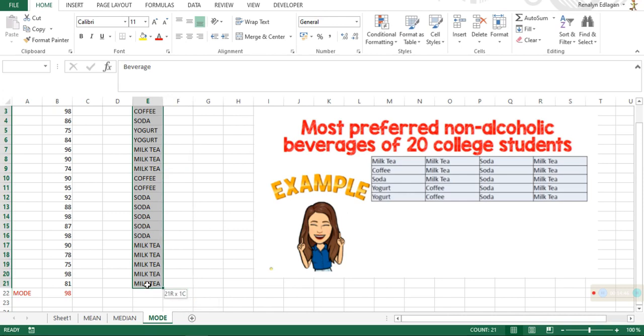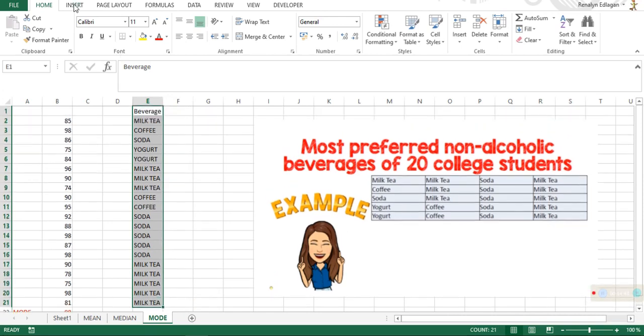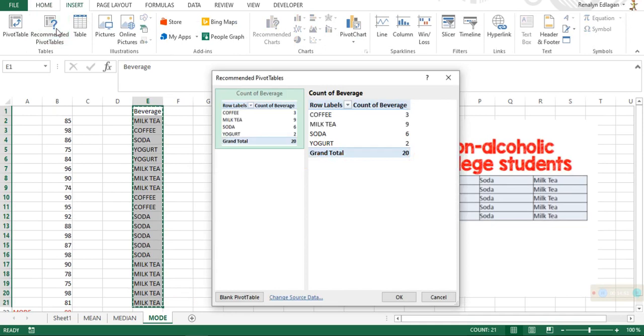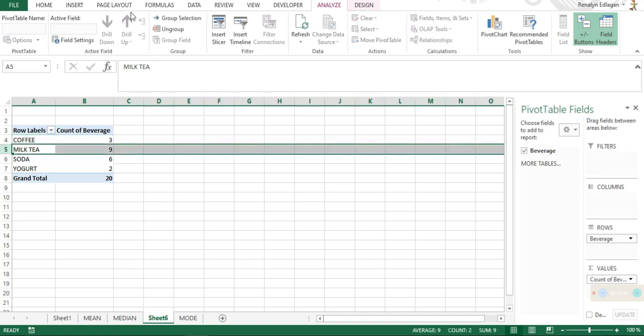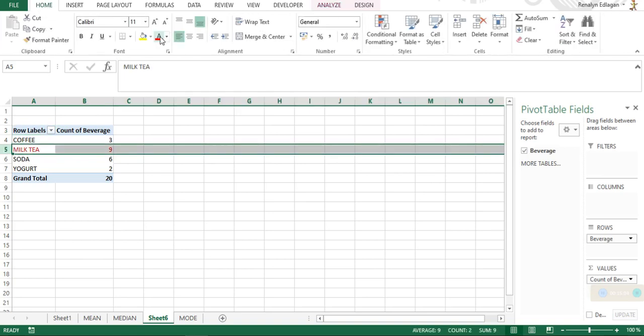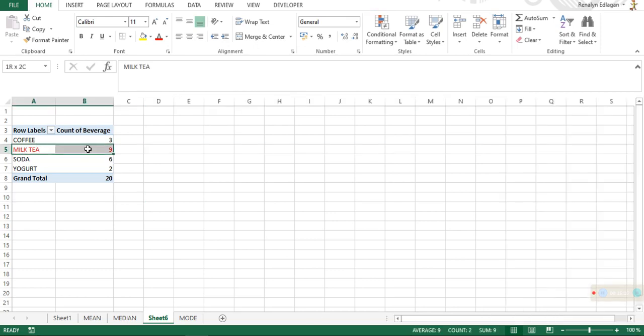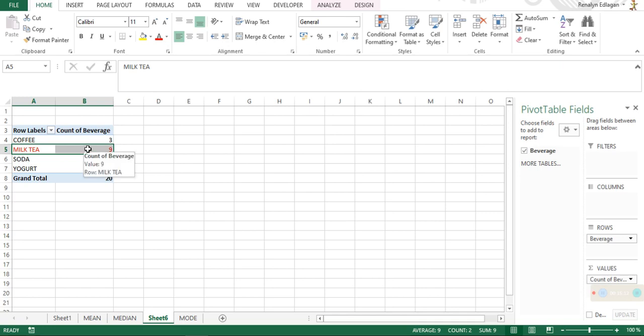From beverage, first to the last, kasama yung column header, just press insert, recommended pivot tables. Tapos, ayan, mag-generate na yung count niya. Just press OK. Locate the highest frequency. The mode is milk tea because there are 9 respondents who answered milk tea as their most preferred beverage, non-alcoholic beverage.